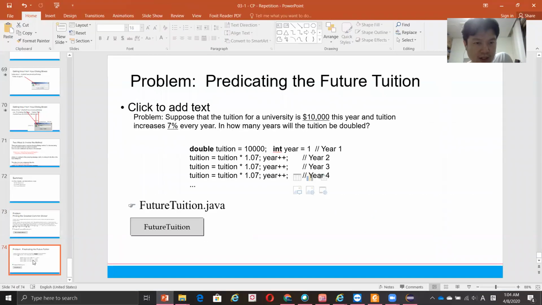And the last example is about the tuition fee. Say the tuition fee for a student is $10,000 this year, and the tuition increases 7% per year. Then how many years will it take for the tuition to double? Interesting, right? Double.